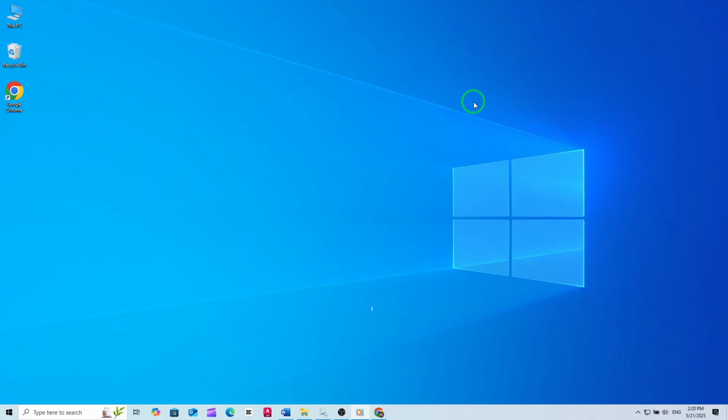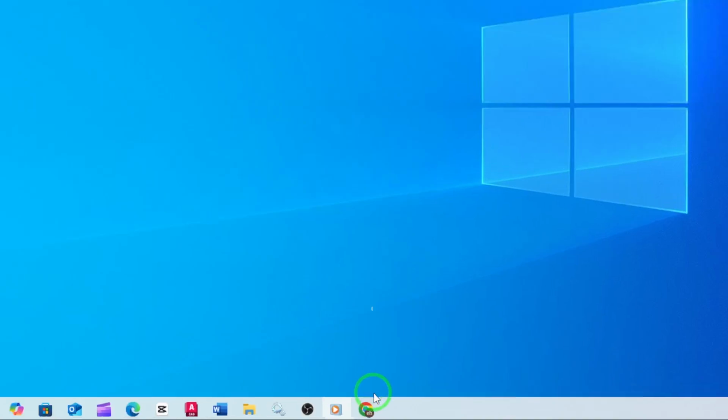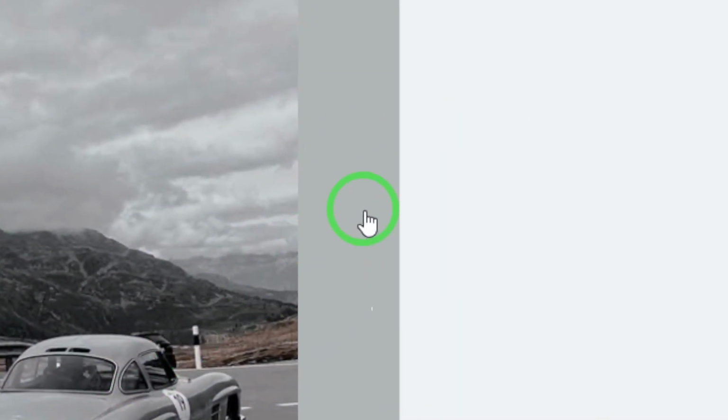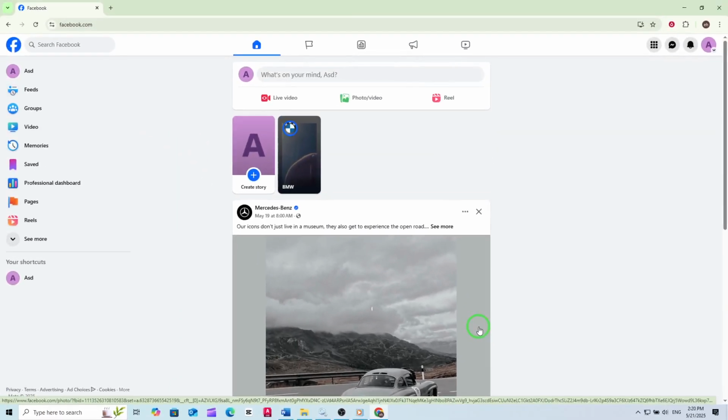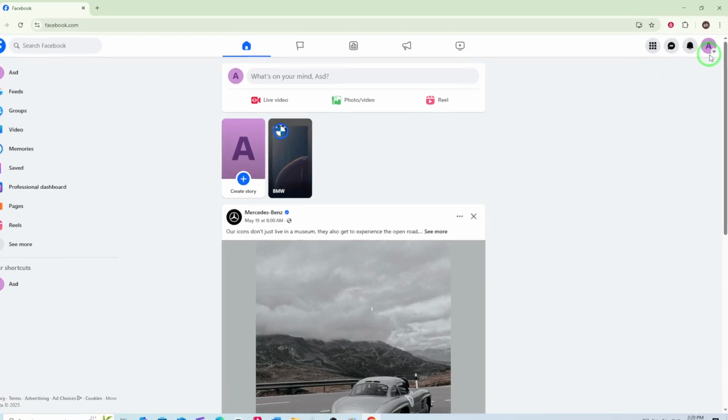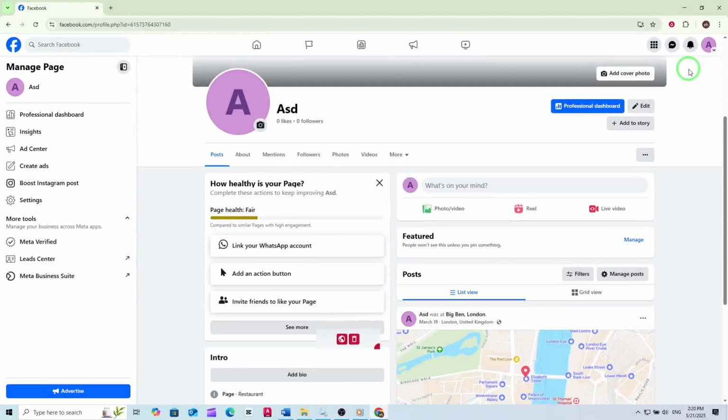First, open your preferred web browser and head over to facebook.com. Make sure you're logged into the account that manages your page. Once you're on the homepage, look to the top right corner of your screen. You'll see your profile photo there. Go ahead and click on it. From the drop-down menu, select the page you want to manage. This will take you directly to your page's main dashboard.